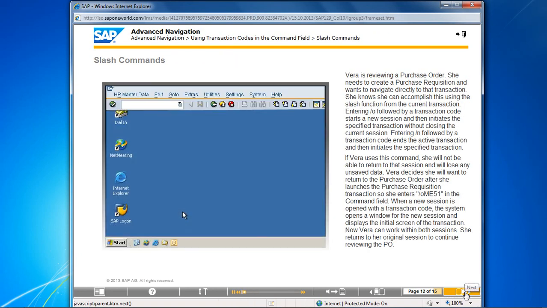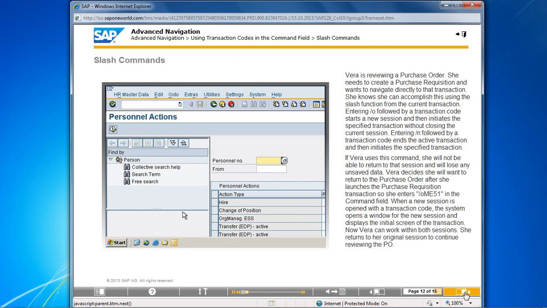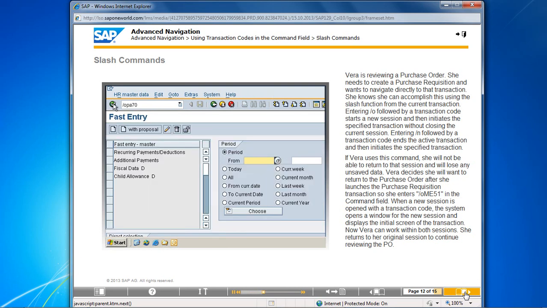If you were to enter a transaction code by itself in the command field on any screen other than the Easy Access screen, you would not be able to launch that transaction. However, if you enter a slash along with the appropriate command and transaction code, you can launch transactions from other transaction screens. This is helpful because you can go directly from one transaction to another without having to return to the Easy Access screen. /n and /o are examples of slash commands.